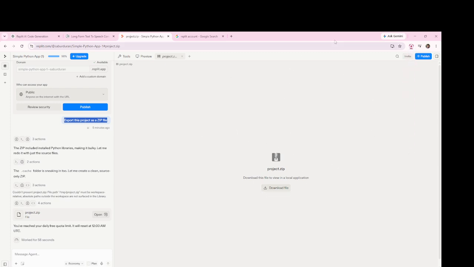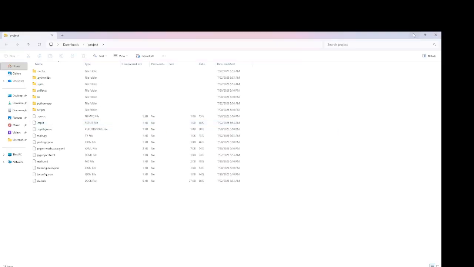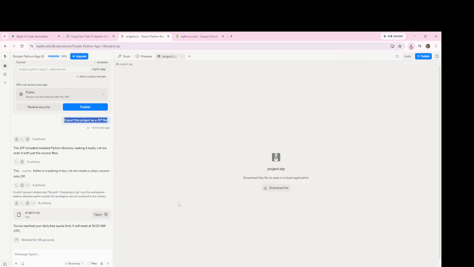Replit will immediately download the zip file to your computer. Once the download is complete, you'll have a copy of your project that you can keep as a backup, share with others, or open in another code editor whenever you want. Exporting your project is a great way to save your work or move it to another device. And that's it. That's how you can export code from Replit.